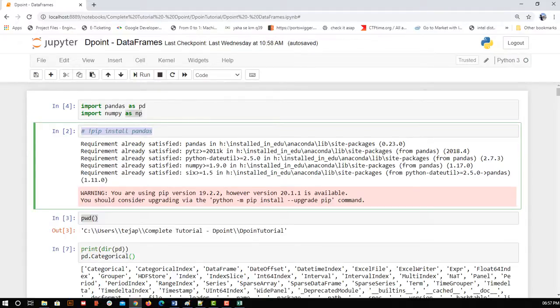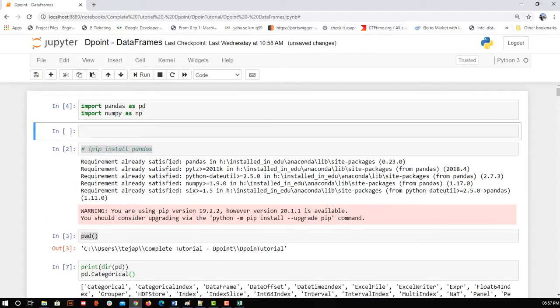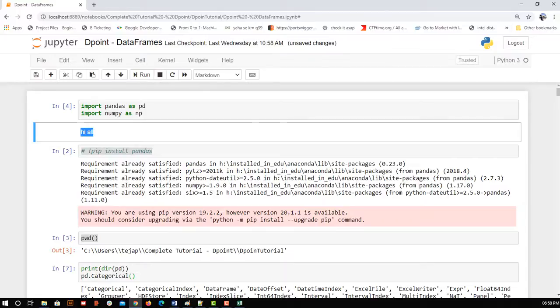Before leaving, one more thing: I will create one more cell and write hi all. This is not my code, I want to show some demonstration. So I'll say that it is not a code, it is a markdown, and I'll execute this. You can see its format is changed.